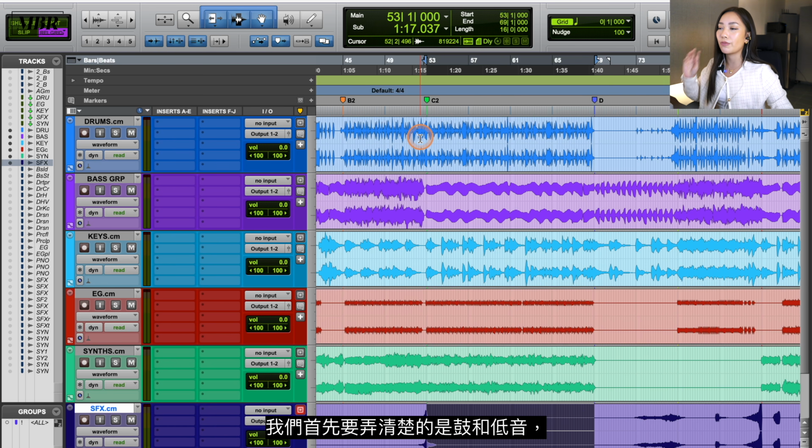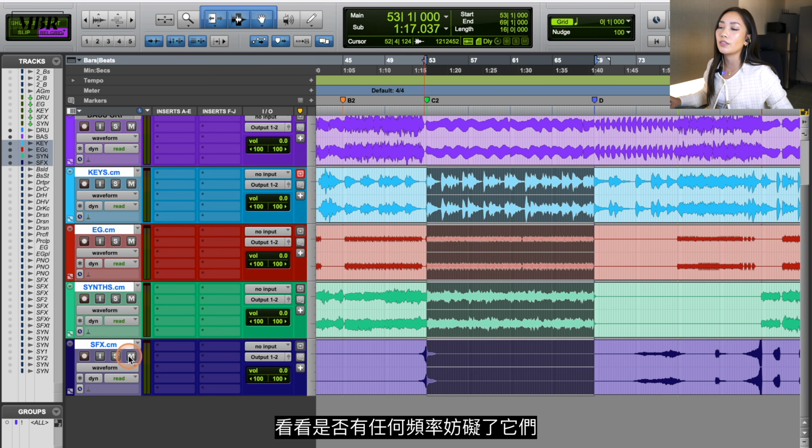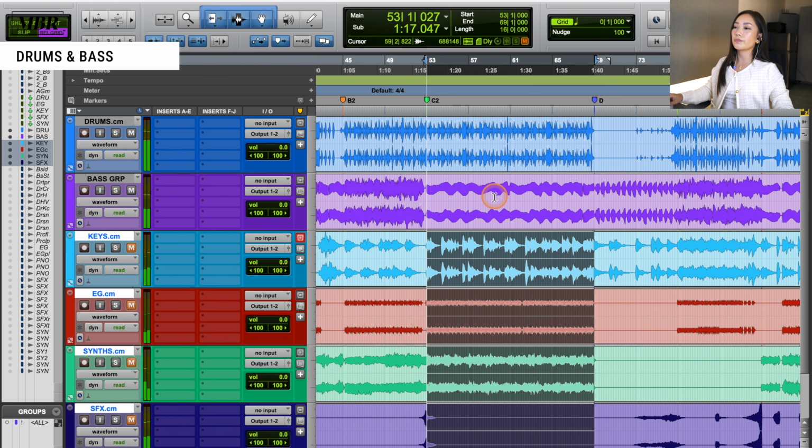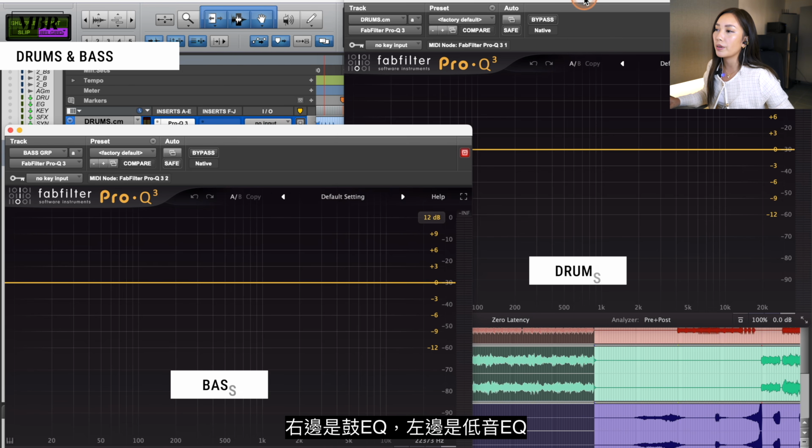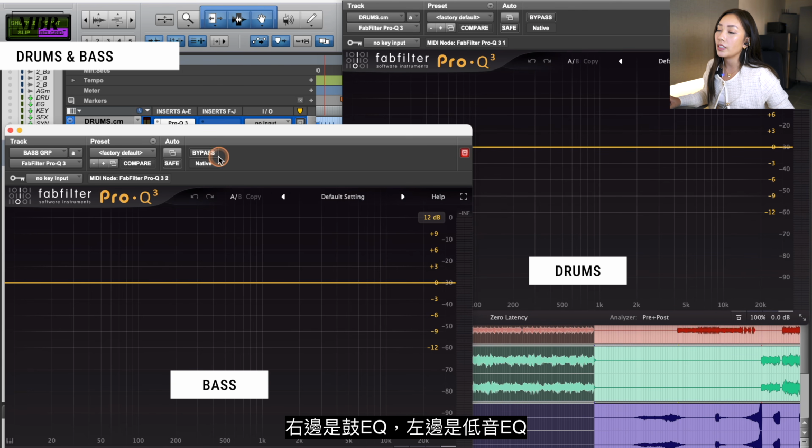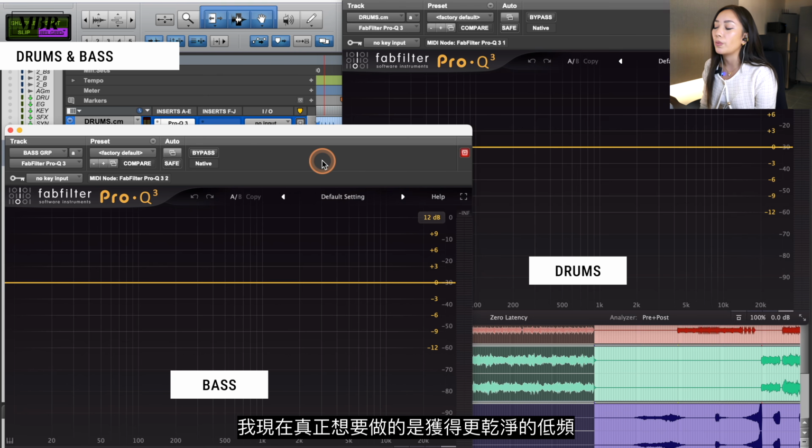So the first thing we want to figure out is, with the drums and the bass, if there is any frequency that is in the way. So let's create some separation. This is the drum EQ on the right, and this is the bass EQ on the left. What I really want to work on right now is getting a cleaner low end.